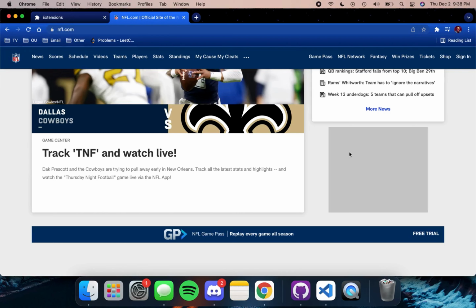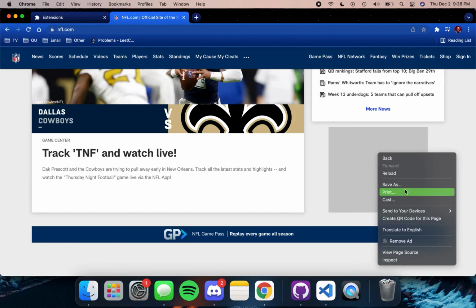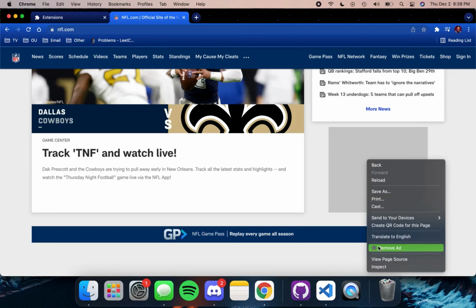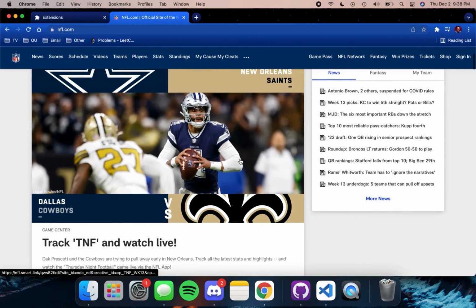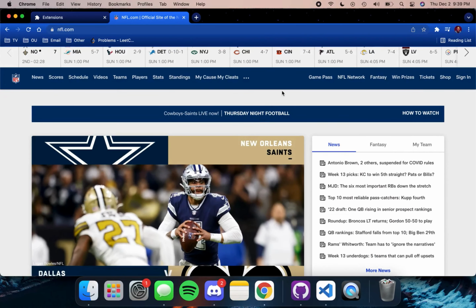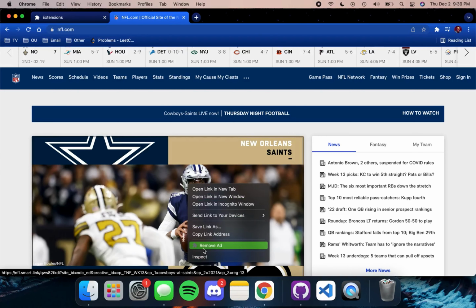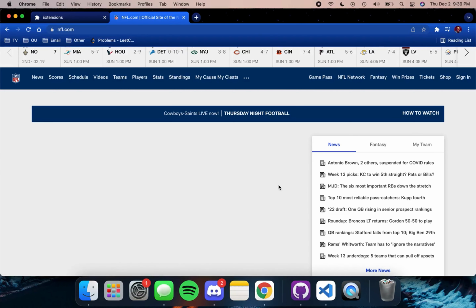Now, while that could still be annoying, we have a feature that allows us to actually remove that component altogether. All you do is hover over this, right click, select remove ad, and it is gone. And this is not just specific to advertisements, but any component that you feel is bothering you. You just right click, let's say on here, even though it's part of the website, click remove ad, and it's gone.